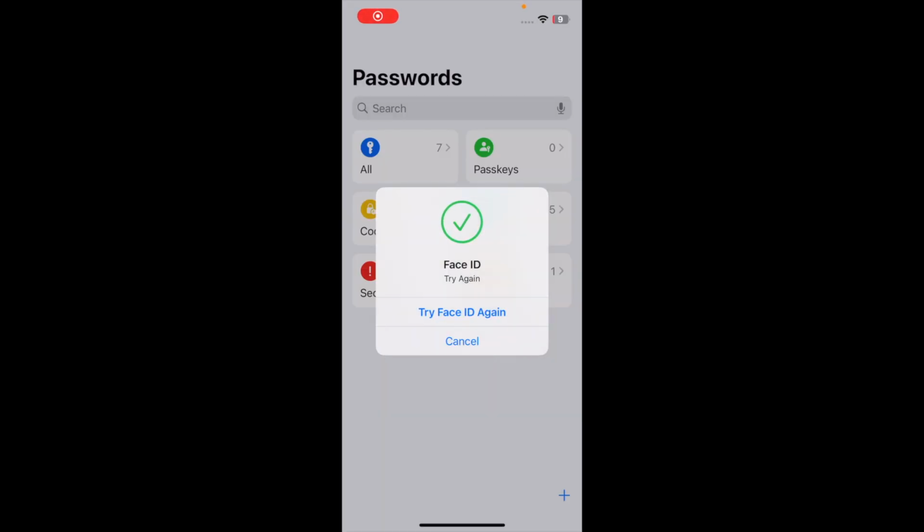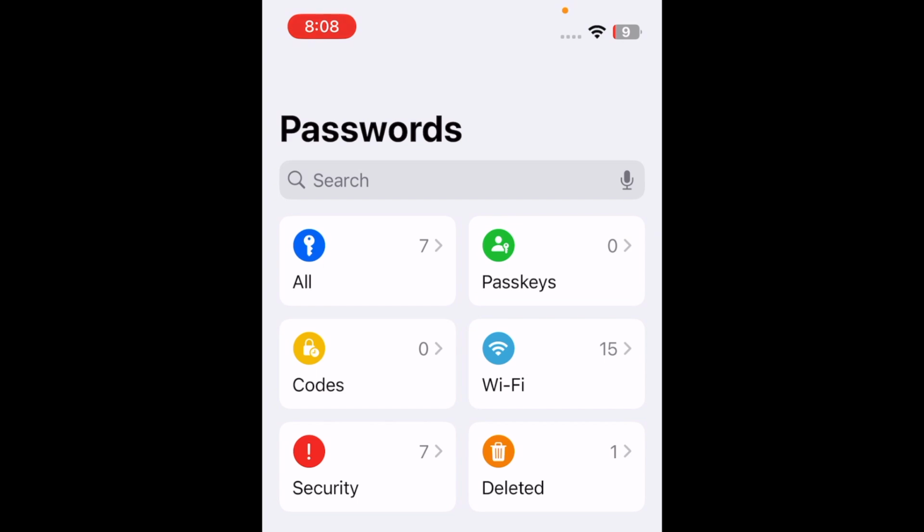Right here, if you open the passwords, you have your Face ID to open it. I'm not going to show you our passwords, but you can see it groups all the passwords by all, passkeys, codes, Wi-Fi, security, and deleted.